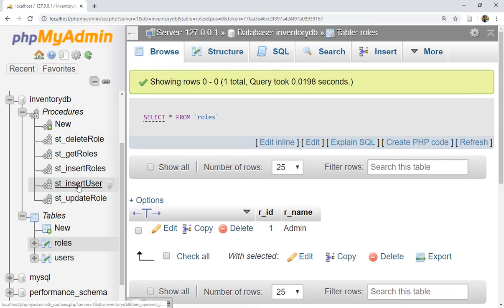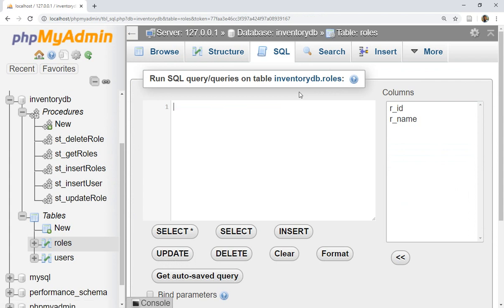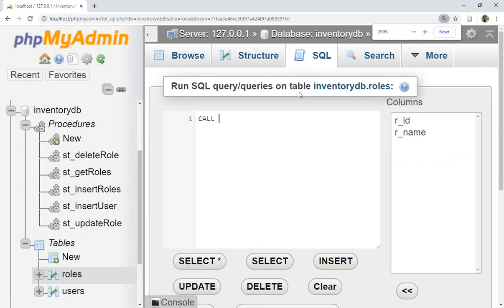If I want to call the stored procedure insert user, I can simply go here inside the query editor and write CALL. Remember what I am writing right now in front of you, because we use this within our PHP application.